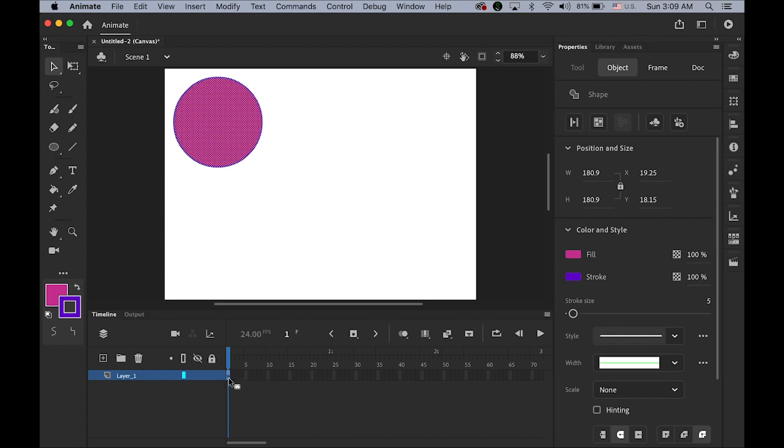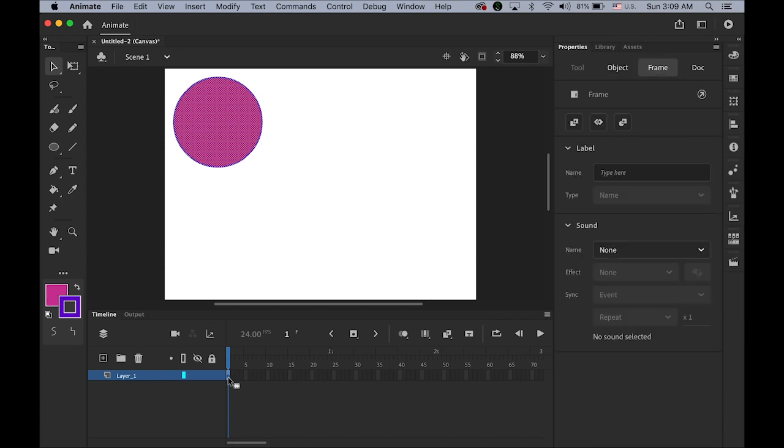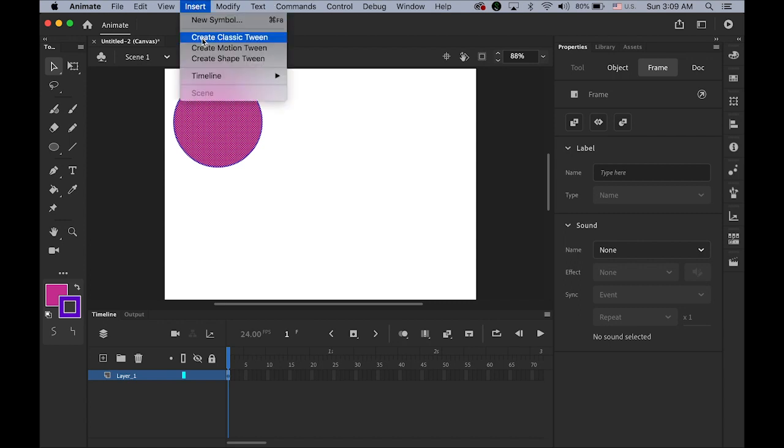And then on this first dot, we call the keyframe, is going to be our departure, where we start the animation. And then the second dot, the second keyframe, will represent your destination, where to end. So first, select your first keyframe in your timeline. Once you draw something like this, go to Insert menu. Let me try the Classic Tween first. Create Classic Tween.